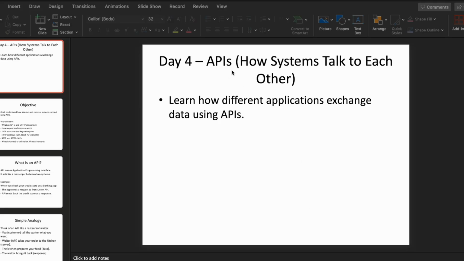Day 4: APIs, how systems talk to each other. So welcome to day 4 of our technical business analyst workshops. Yesterday we learned how data is stored in a database using our loan form example. We inserted, updated, viewed and deleted data. Today we'll go one step further and see how systems communicate, how your loan app talks to another system using something called APIs.